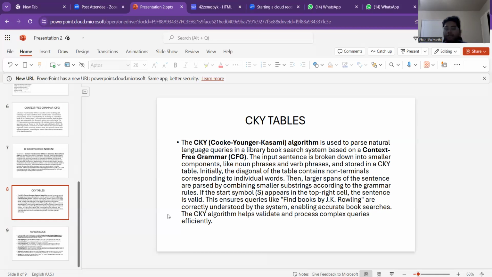Next, the CKY table. The Cocke-Younger-Kasami algorithm is used to parse natural language queries in a library book search system based on the context-free grammar. The input sentence is broken down into smaller components like noun phrases and verbs, and they are stored in the CKY table. Initially, the diagonal of the table contains non-terminals corresponding to the individual words. Then larger spans of the sentence are parsed by combining smaller substrings according to the grammar rules.